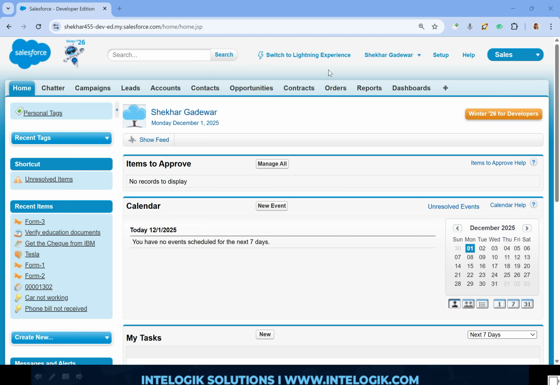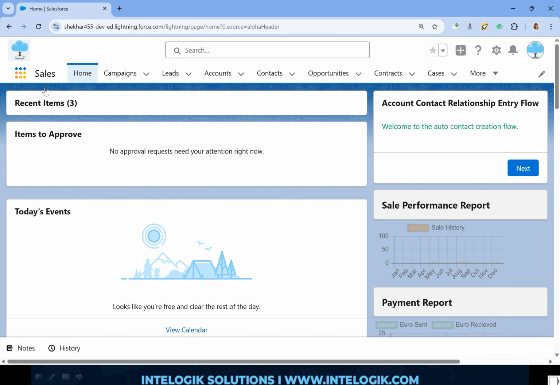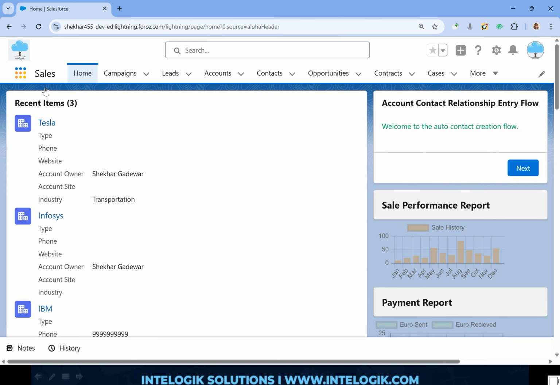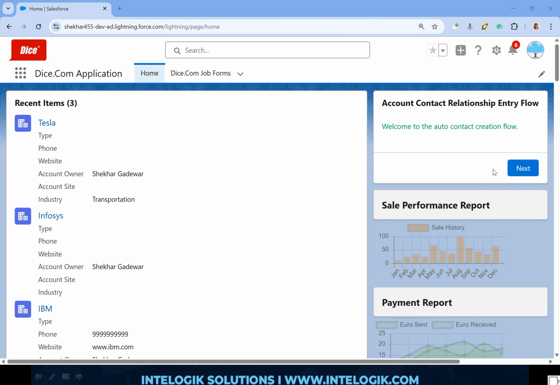Let's go into lightning. Go to lightning and then see what's going to happen. In lightning, I'm inside cells. I'll do one thing. I'll click on this 9 dot and we will select the dice.com application, which is related to our project, our learning, right now, whatever we are doing. So I am inside that application.